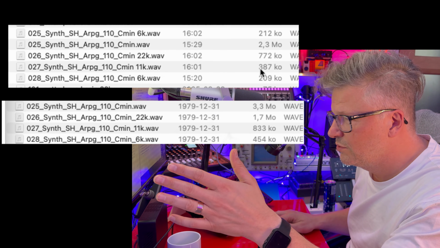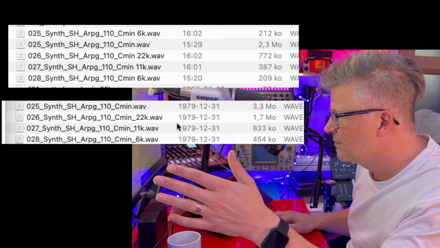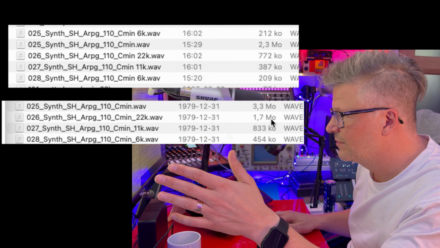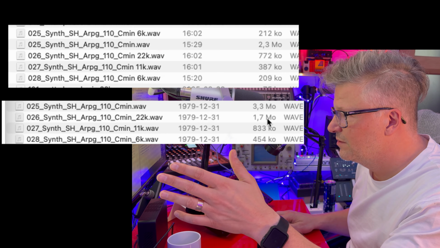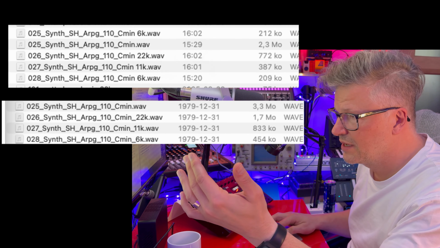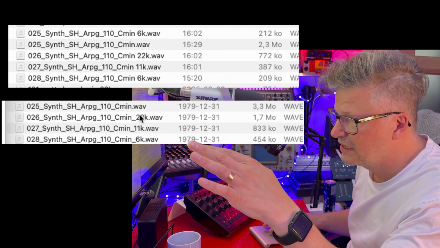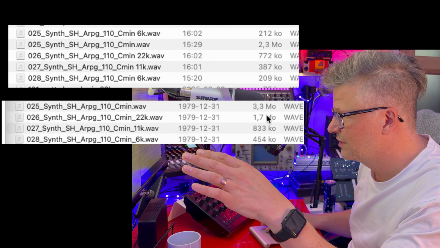My 22 was 772 kilobytes. My 22 is 1.7 megabytes. Still, from this one to this one, it's half the space. So it's better, and it's smaller than my original. And quality-wise, hearing-wise, we didn't hear that it was different.